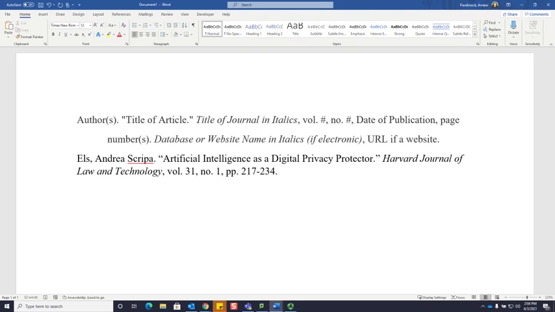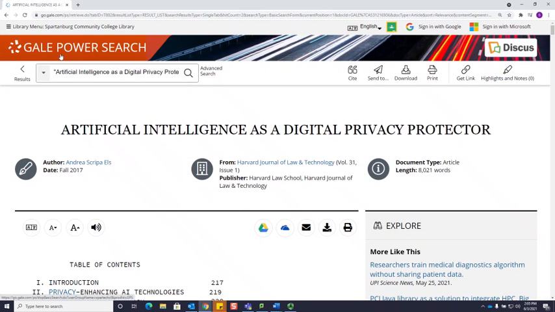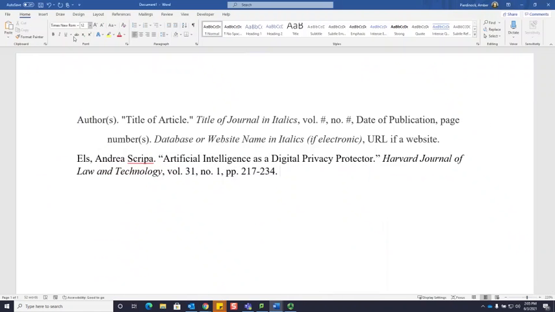Finally, since I found this article in one of the library databases, I'll include the name of the database in italics. I found this article in Gale Power Search. And then I'll close out with a period. Since I didn't find this article on a website and I used one of the library databases, I don't need to include a URL for the information.